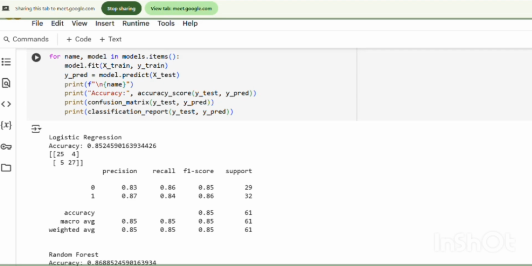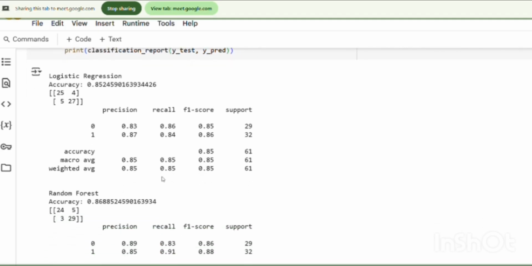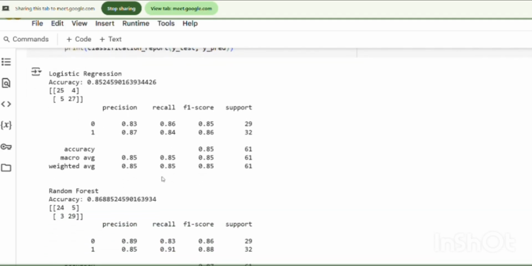Logistic regression. The model achieved an accuracy of 85.25%. It correctly classified 25 out of 29 negative cases, no heart disease, and 27 out of 32 positive cases, heart disease. Precision and recall were fairly balanced with an F1 score of 0.85 for class 0 and 0.86 for class 1. Overall, the model performed well but slightly favored class 1.